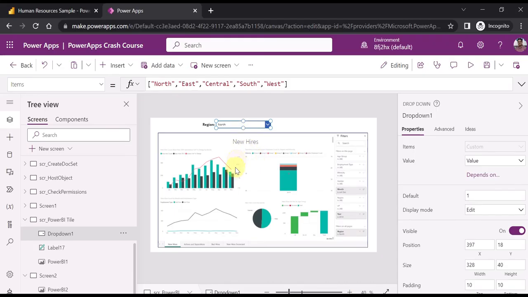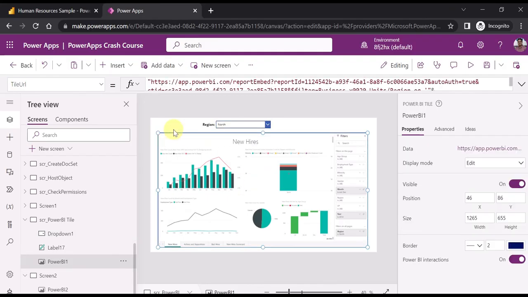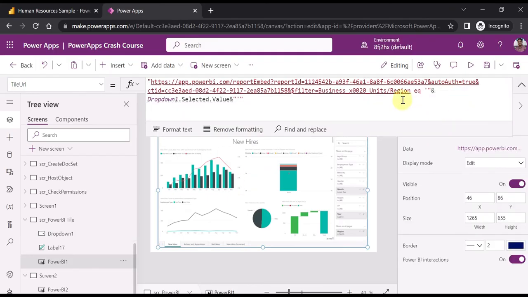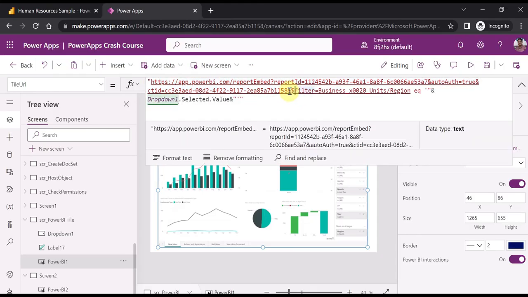But how to apply that filter? This is very important, which I wanted to show you. You see here, always please remember, this is still the tile URL. If you want to apply the filter, what you have to do is add $filter equal to. Now this is your table name, this is your business units slash region equal to Dropdown1.Selected.Value. This is the filter condition I have added.